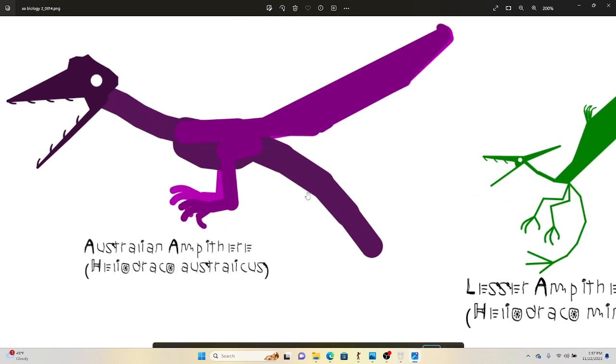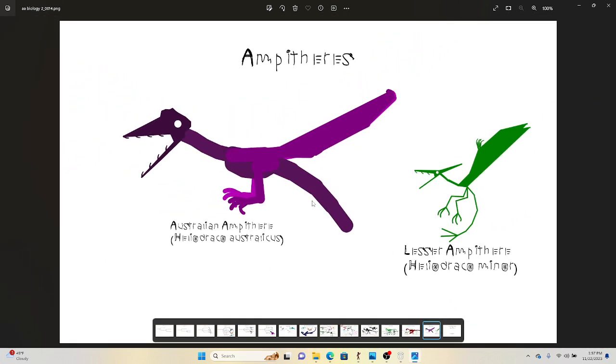And lastly, not to be confused with the true dragons, are the amphitheres or false pterosaurs, where essentially these guys can fly. The Australian amphithere is found in Australia, of course, and is the second largest amphithere. Basically, just think of these guys as fake pterosaurs.